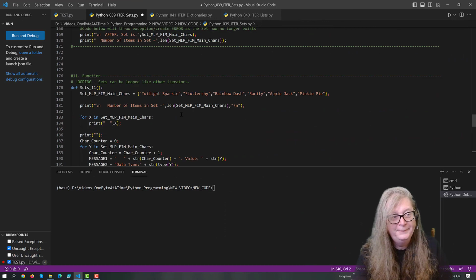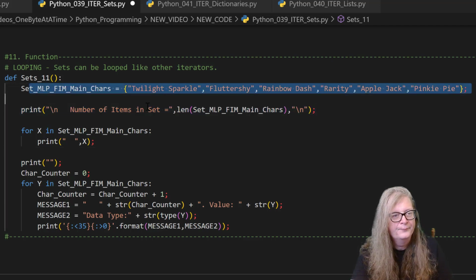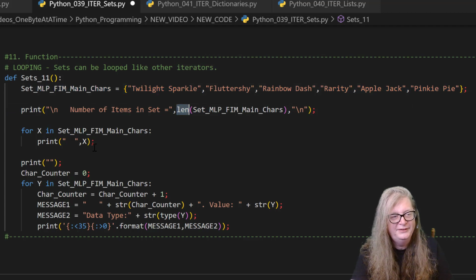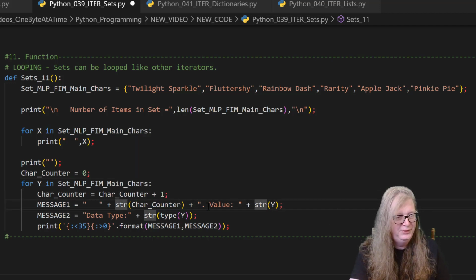Function number 11. Looping, just like any other iterator, we can plug them into a for loop. So we create a set up here, okay? We use length to get the number of items in the set. We show the number of items in the set, okay? And this is for X in set MLP fem main characters up here. And then here we're just going to count them. We have a string here. We're going to convert our integer to a string. So we parse it. We cast the data type to a string so we can display it.